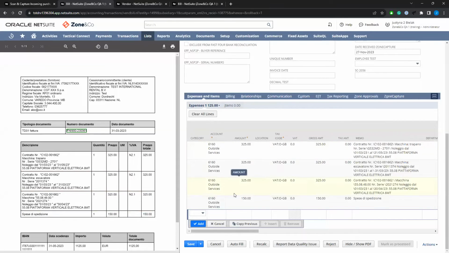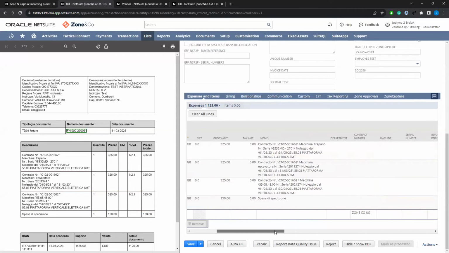4 lines are captured, but all of them are defaulting to the same GL account that was defined in my configuration. We have the amount captured, tax if applicable. We have the description of the lines captured.